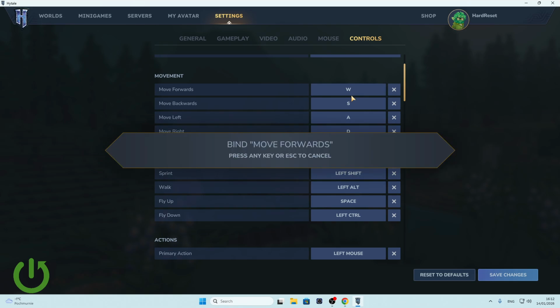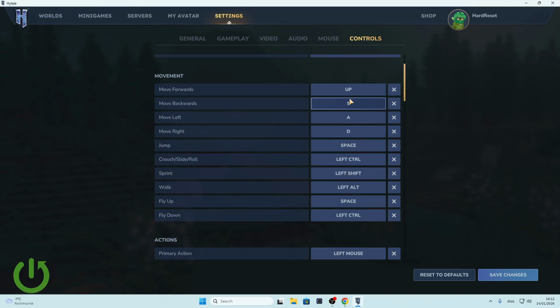I will change it to the up key, that is. You can also clear this completely by pressing this to remove the current keybind, and you can change them however you like.